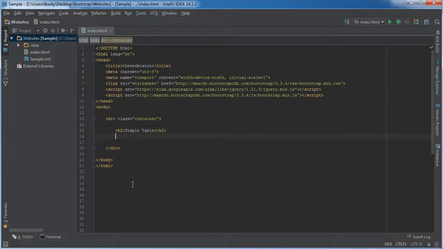Alright, so I first want to show you guys a simple table, and then I'm going to show you a condensed table and a straight table. And there are a couple other ones, but if you just want to look at the documentation, once you learn the basics of how they work, then it's probably a little bit easier.